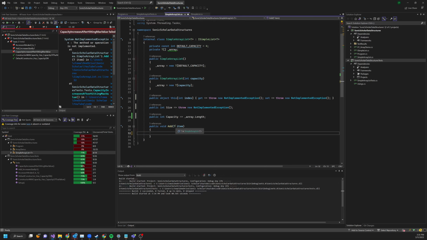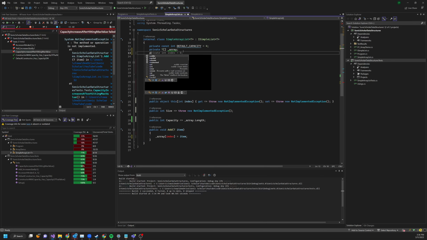We have our add method. Here's the item to be thrown in, and all we're gonna do is something like this: take array of some index. We don't know what that is yet. And we're gonna set it equal to the item. So what index do we use here? Well, it seems like every time we add something, we're gonna need an internal tracker that tells us how far into the array that we are. So I'm gonna make a member for that.